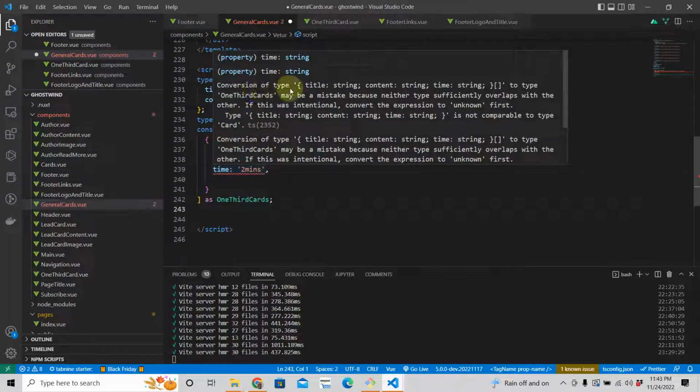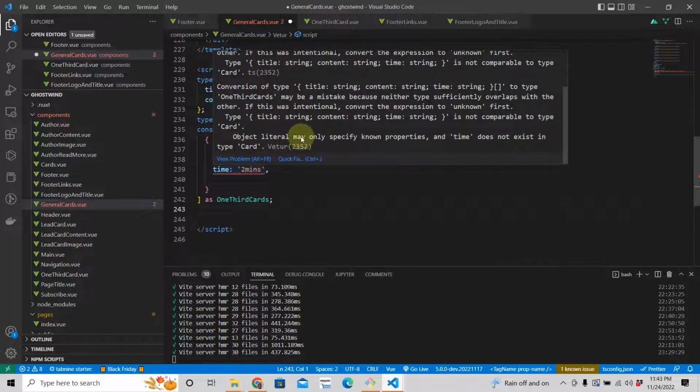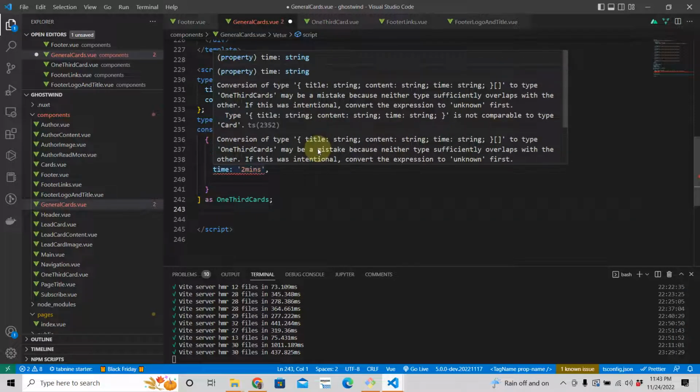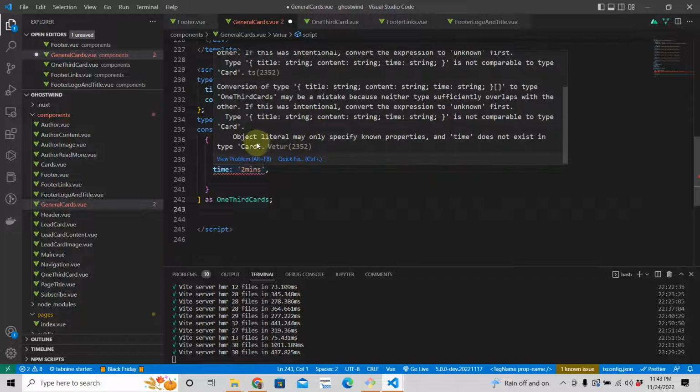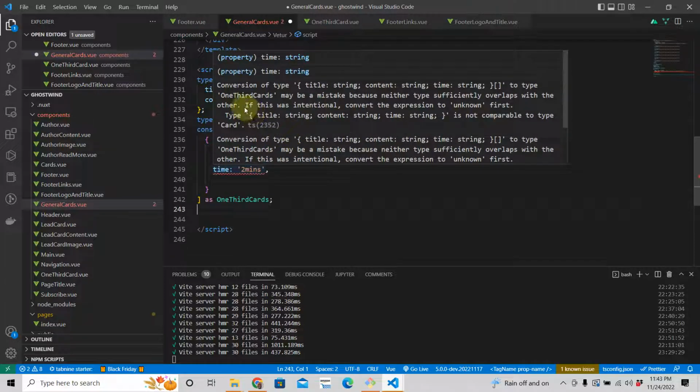It's going to say conversion of type. I don't know why I have these two messages. I think it's because I'm running two different VS Code extensions. So this is from Vitor, this is from TypeScript. I probably need to turn one of them off because they're telling me the same thing. It's like two people shouting at you at the same time. Not fun.